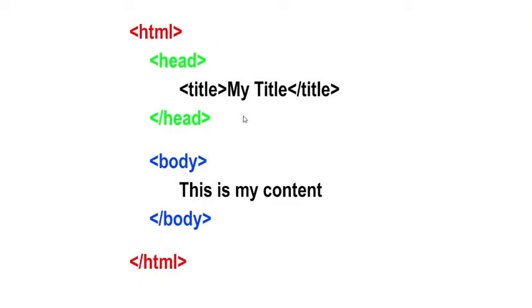Here is the basic structure of an HTML. The first code is the HTML tag, then head and body. Inside the head you can type the title tag, and inside the body you can type any content for your web page. Okay, this is the basic structure: HTML, head and body. After this video we will learn more about the tags which come in the head and under the body.